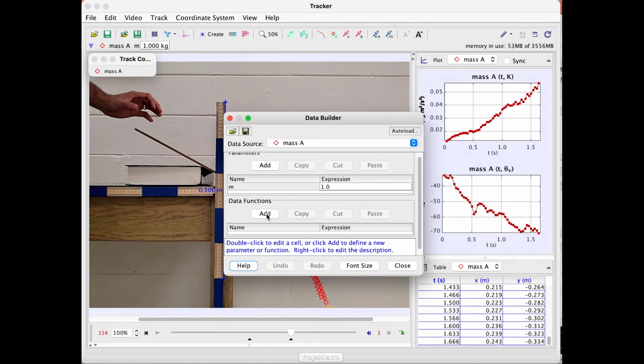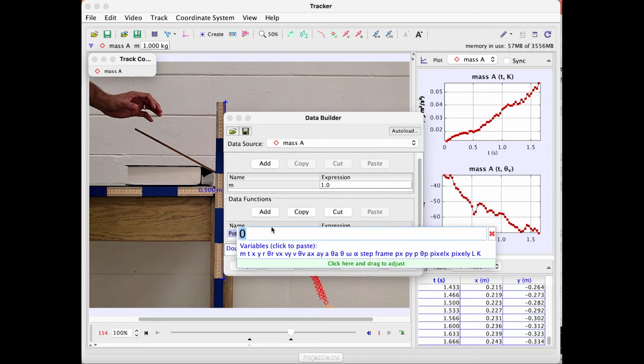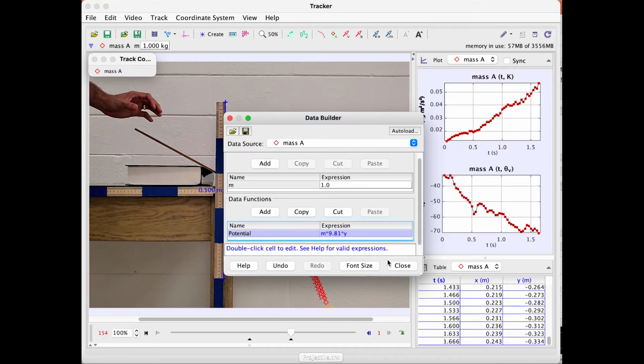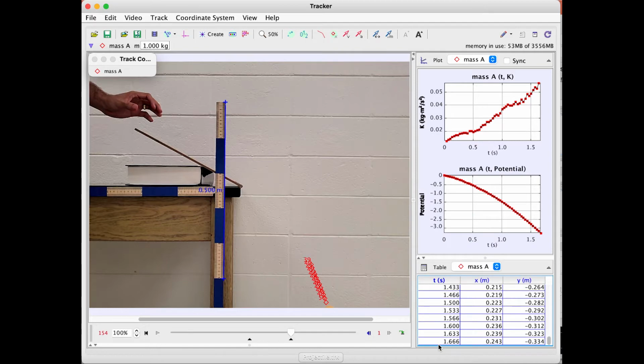So I'm going to add it right here. Click on add, change this function to potential. This is just the name. Right now I write the expression here. The expression for potential, as you might have learned, is mgh, right? Now 9.81 is g and h here would be y. Now just close that and select potential that we named it. Here we go, you have the potential. Now we have both kinetic energy and potential as a function of time.